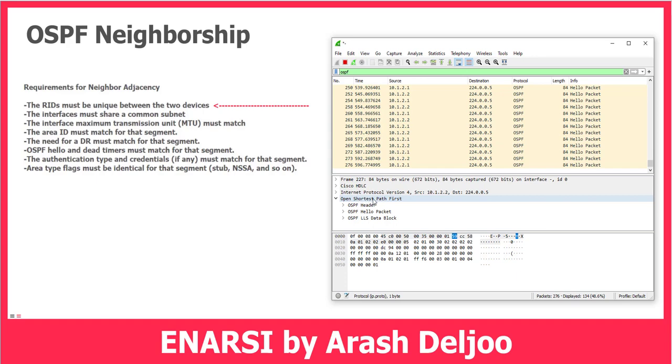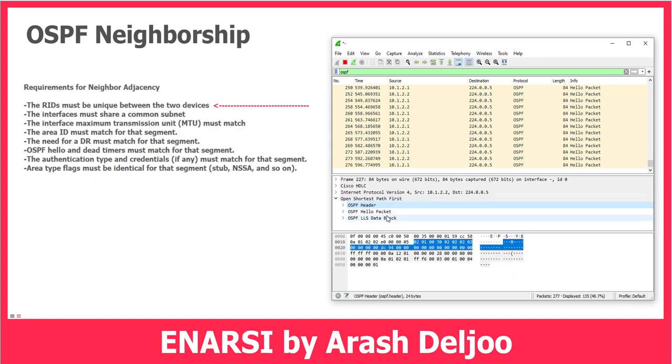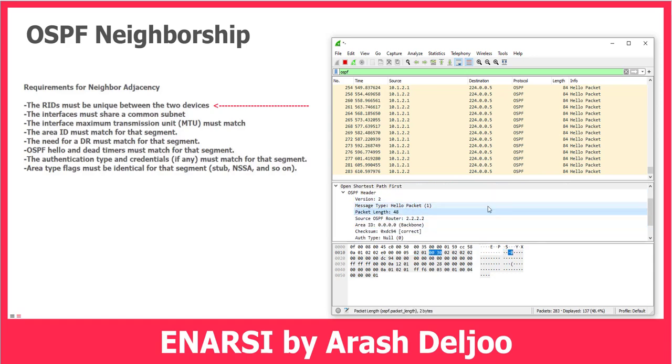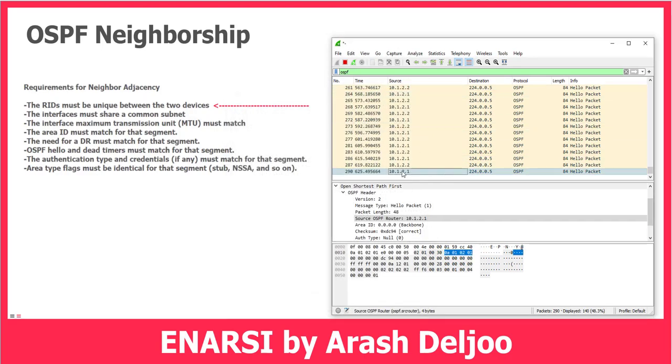In each OSPF packet, we have the OSPF header and then the content of the OSPF message. The OSPF header contains some information. For example, you know that we are using OSPF version 2. The message type is type 1, the hello packet. This is the packet length, 48 bytes. And the source OSPF router means the router ID of the router sending this hello, which is quad 2. This is the hello received from router 2, but in the hello received from router 1, as you can see, the router ID is 10.1.1.1.